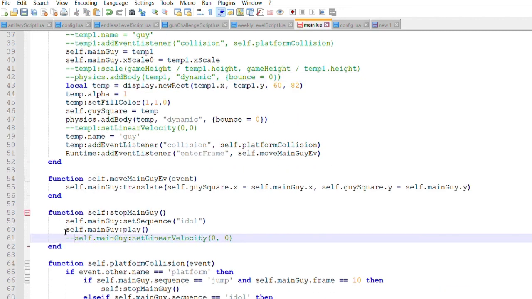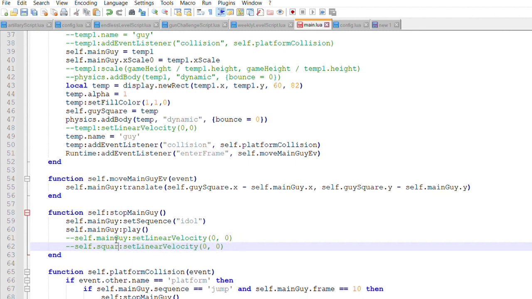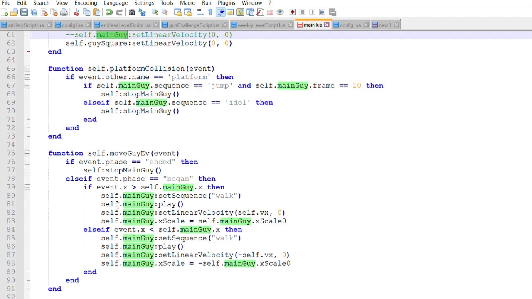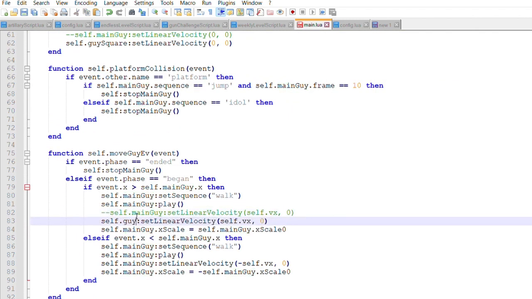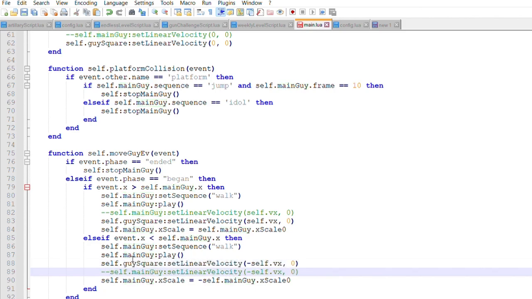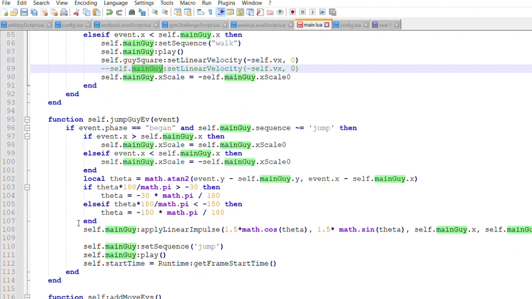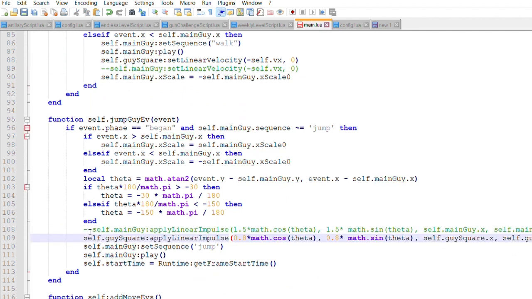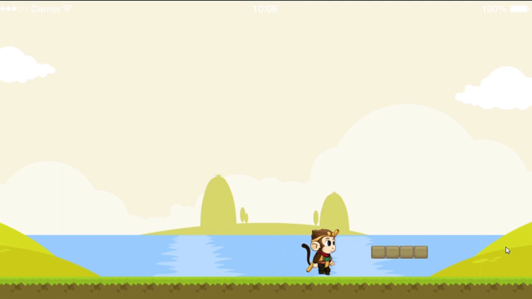Now I also need to change any line of code that relates Wukong and the physics simulation. This will now have to become something that relates the square to the physics simulation. There is a lot here, so hopefully I don't miss anything. Now that this is all done, I'm going to rerun the simulation and see how it looks. As we can see, Wukong runs towards the platform and the space is no longer there.